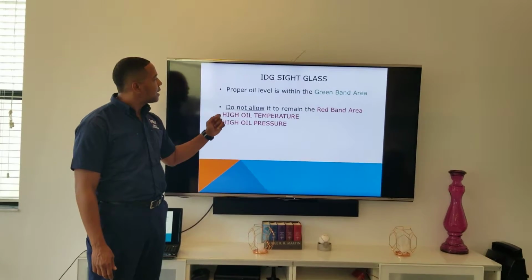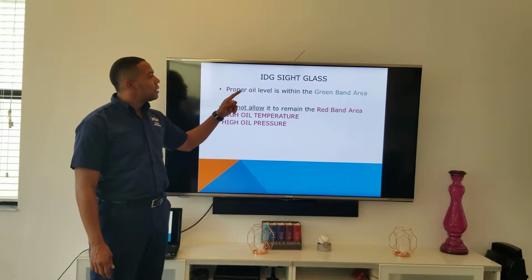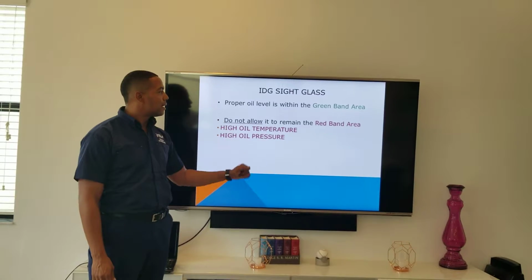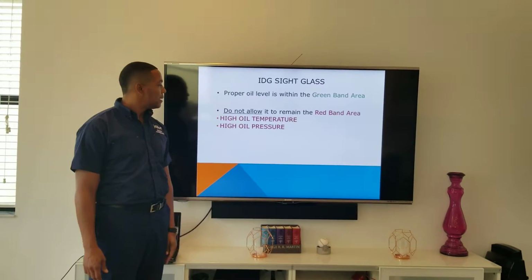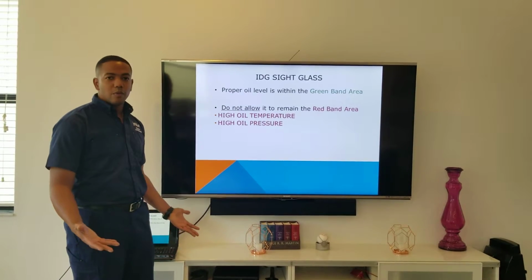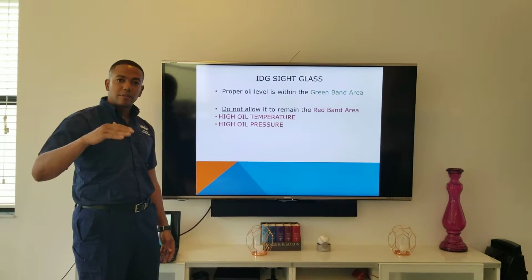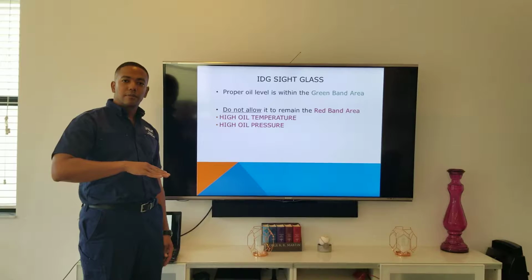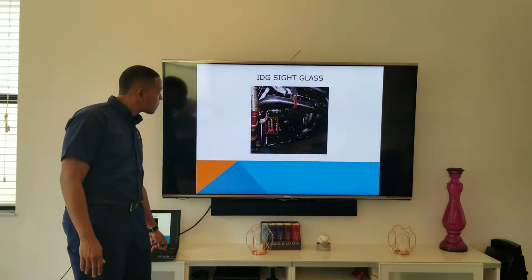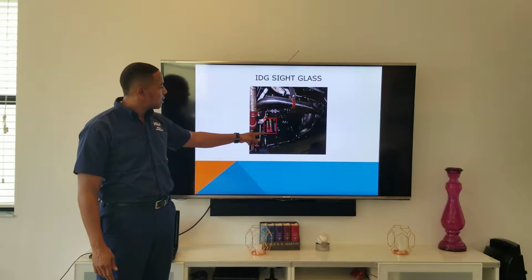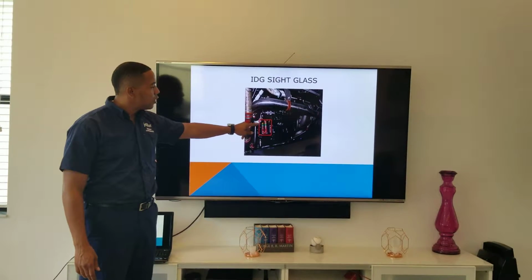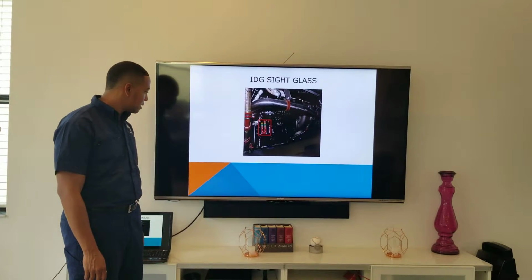On the sight glass, proper oil level is within the green band. Obviously, do not allow it to remain in the red band area because it's going to cause high oil temperature or high oil pressure. We want to make sure that it's perfectly serviced. We don't want it below the red band or above the green band. This is a picture of the sight glass, and this is where it's located. You can see it's color coded, so that way you know where to service the IDG.